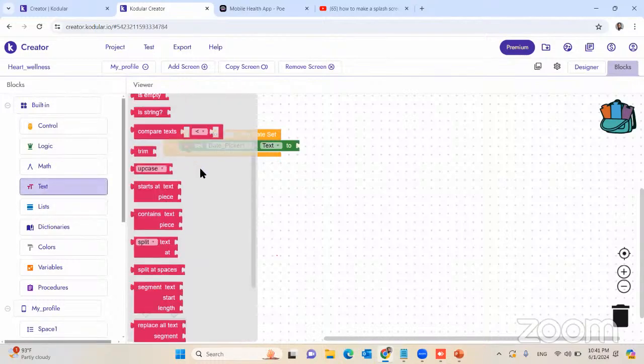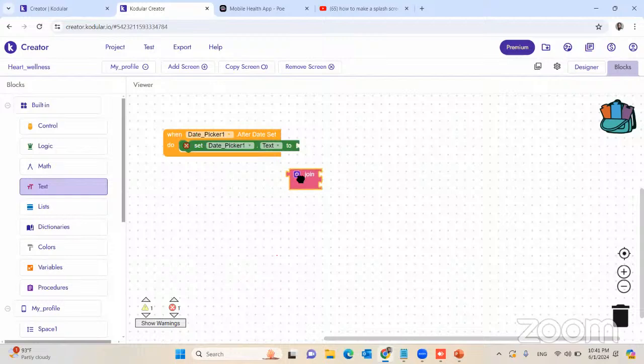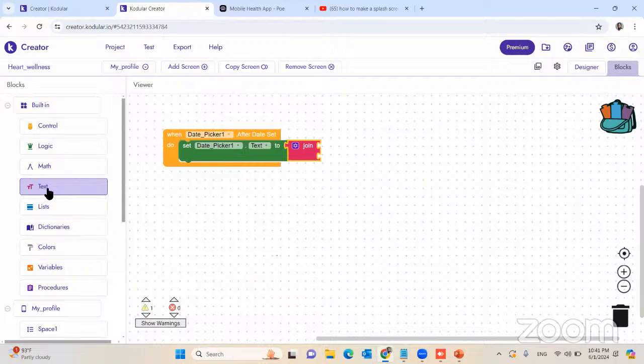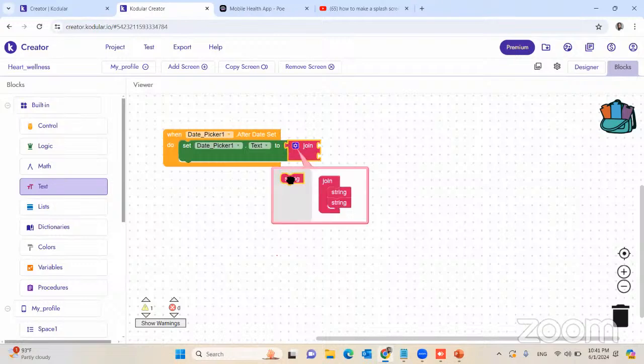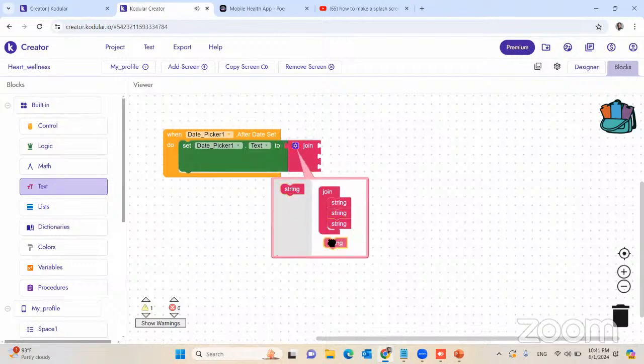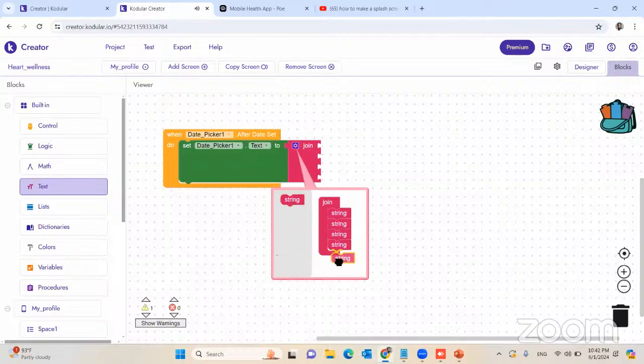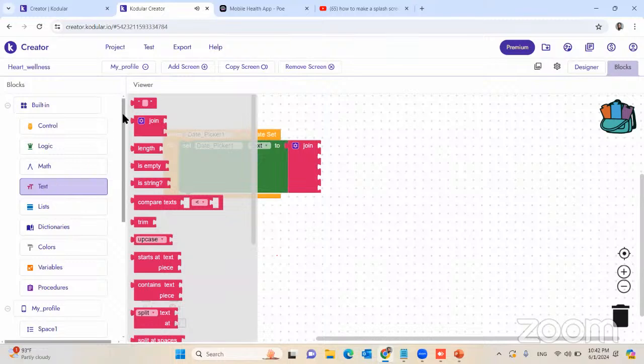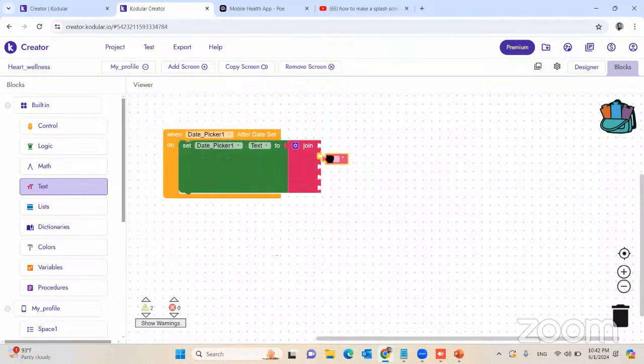So I'm going to choose a text here. And if you want to join multiple texts together, you choose the join block from the text bar here. So now I'm going to make them 5 spaces instead of 2. So first of all, I want the month to appear, and then the day of that month, and then the year of the date of birth of that patient. How can I do that?